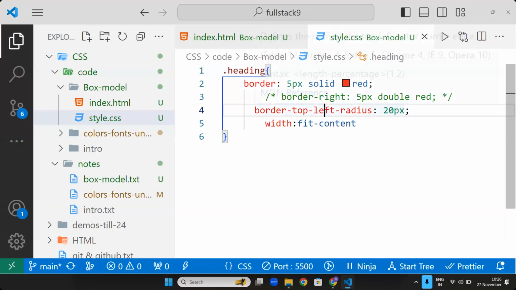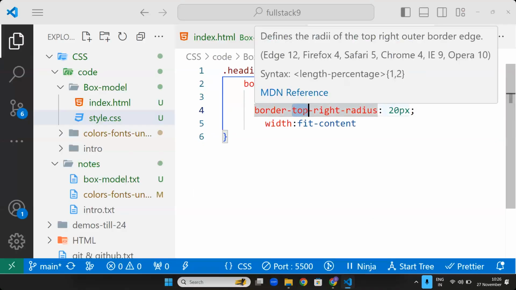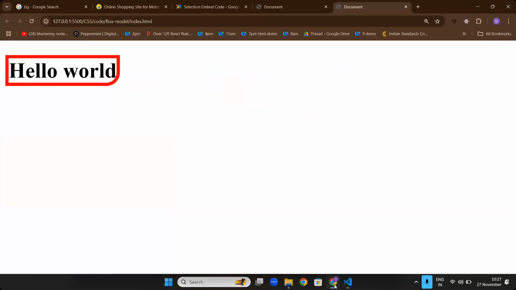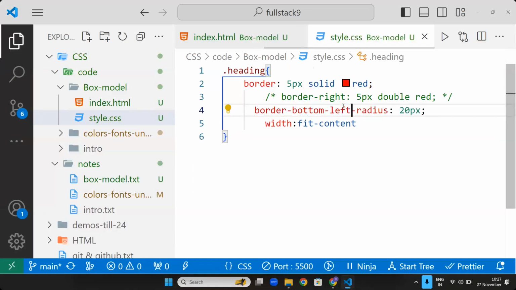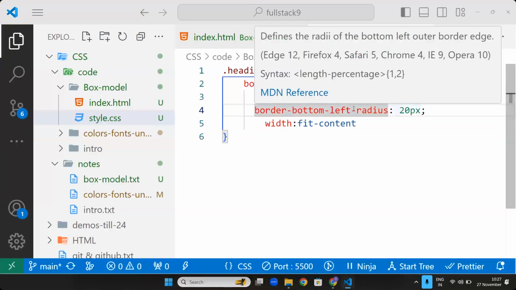Or if I give only top right, bottom left or bottom right, you can make cool patterns.